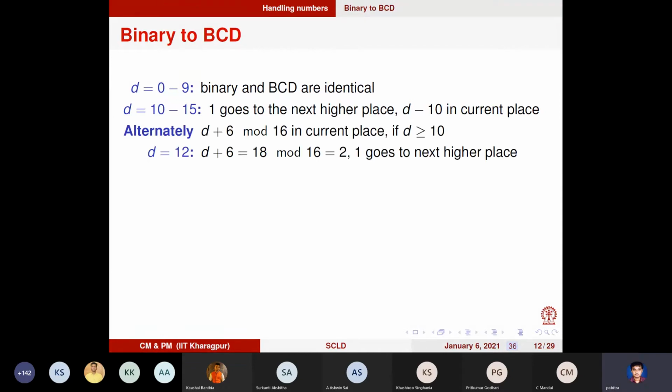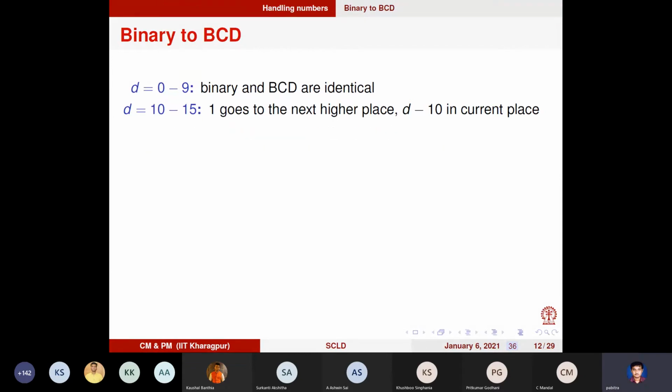Okay, so the code is this. This is the simple rule. You take every digit of decimal and represent it by its 4-digit binary equivalent. All right. There will be redundancy, but that's okay.